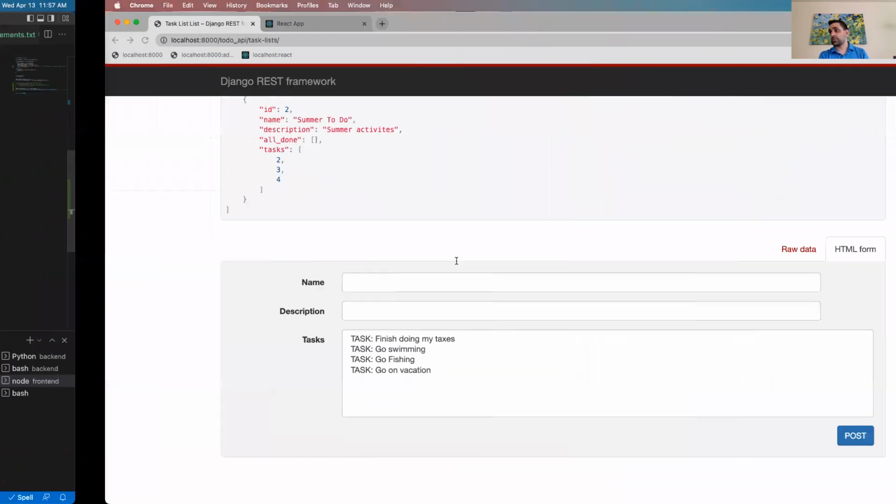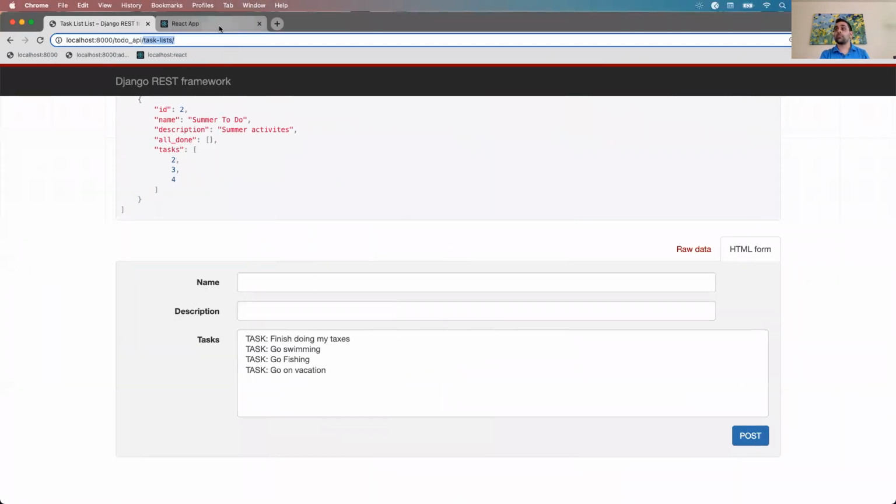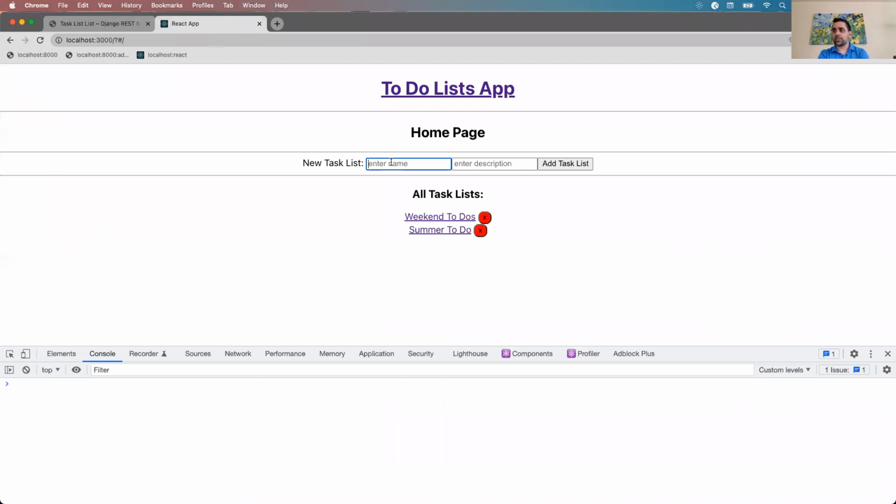All right, let's give this a try. I'm pretty sure it's not going to work, but that's okay. New task list. Let's say we want to do 2022 goals. Stuff to do this year. All right, so if I hit add task list, that should submit the form. We should process the form, make the Axios call, get it back, see some stuff in our console, and be navigated to the task list detail page. A lot to do. Pretty sure it's going to fail. Let's find out.